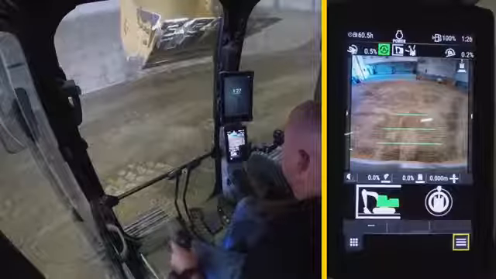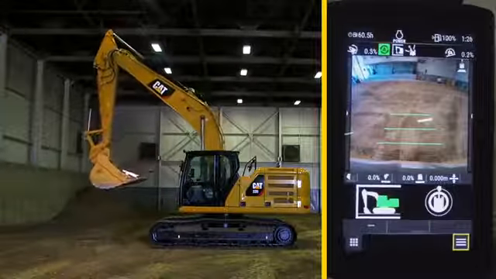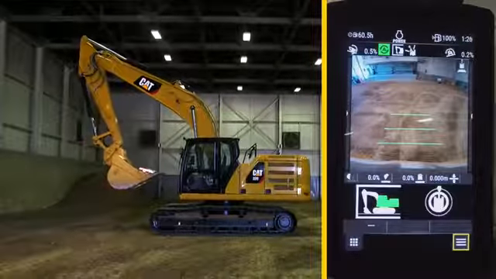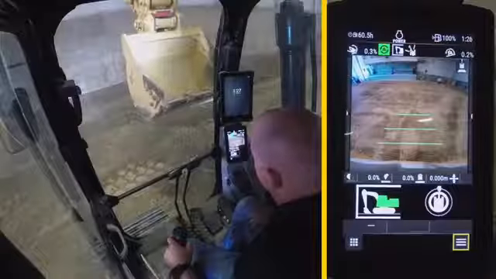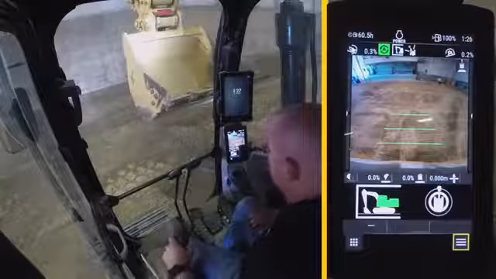The bucket is stopped and will not let the operator pull back on the stick any further. Even down lower, the bucket will not be allowed to get too close to the cab. With added joystick commands, it will not get closer to the cab.